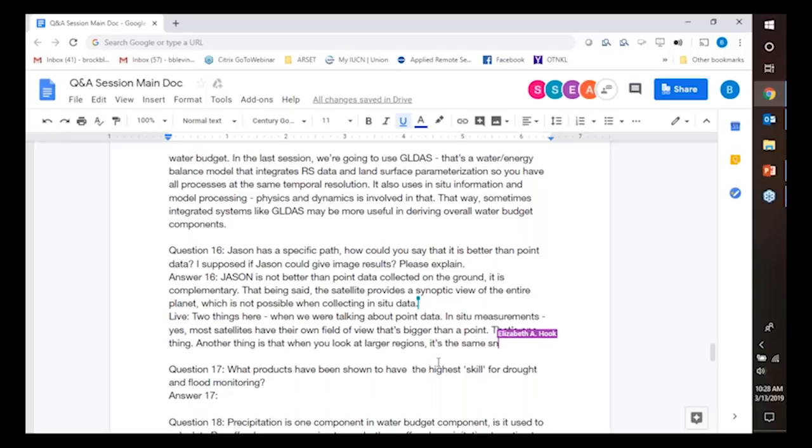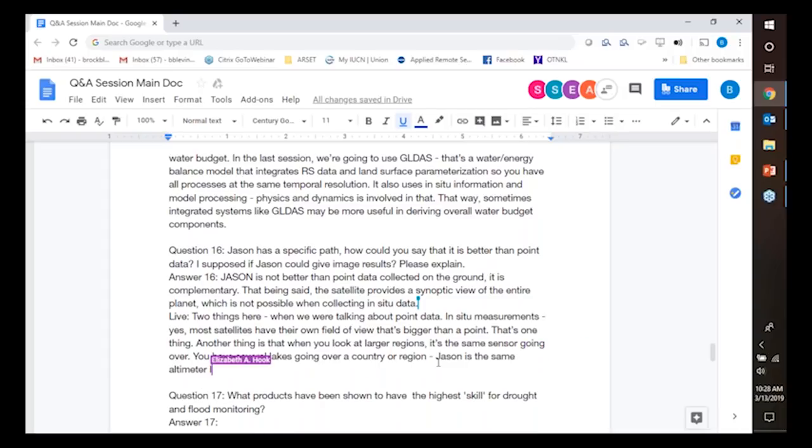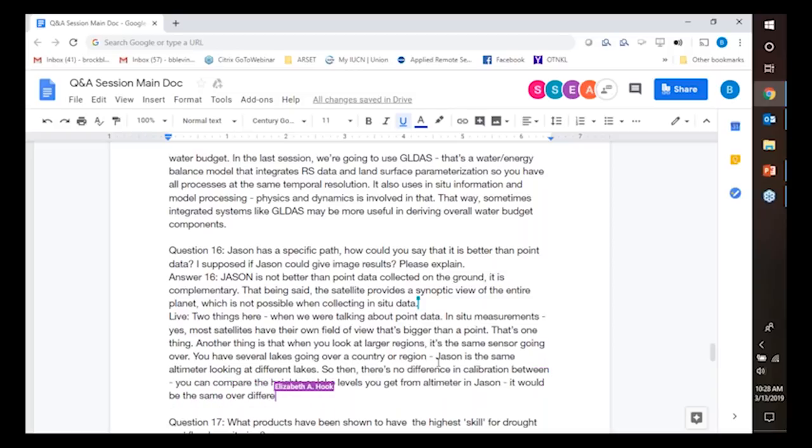Another thing is that when you look at a larger region, it's the same sensor that is going over. So you have several lakes across a country or a region, and it is the same scatterometer or altimeter that is looking at different lakes. So there's no difference in calibration, and you can compare the heights or lake levels that you get from the altimeter over different regions. If you have in situ measurements, different places will have different types of calibration characteristics, and you actually cannot compare them. They both have unique characteristics of their own.